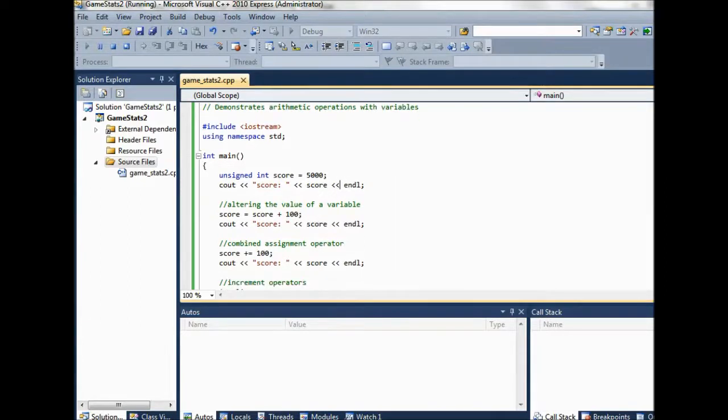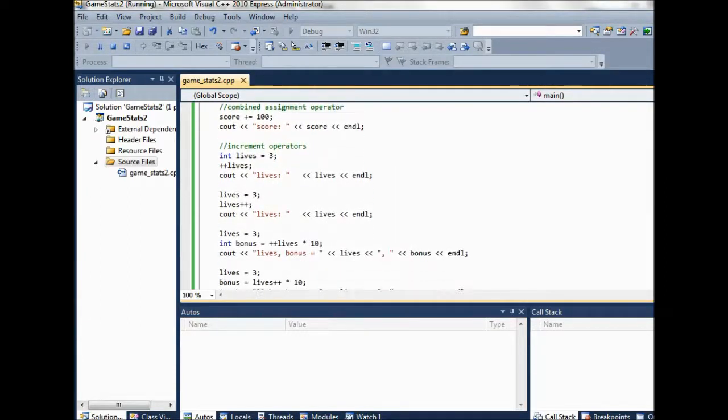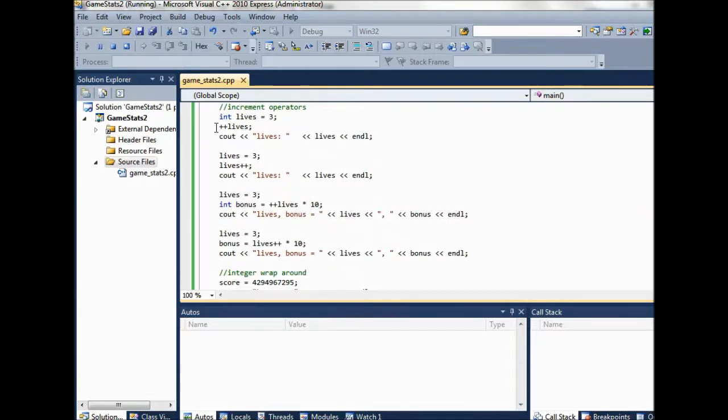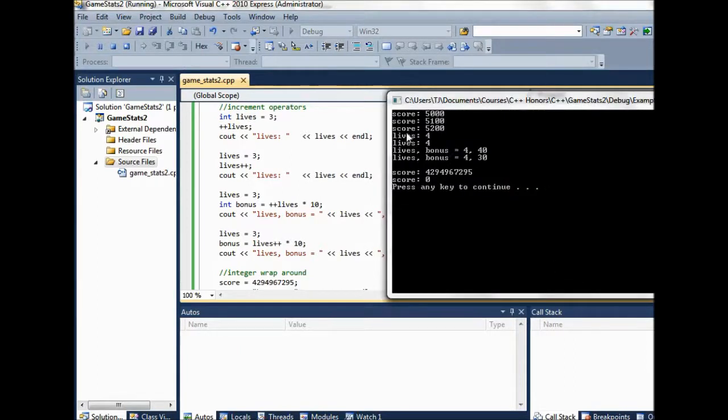Then if we go down a little bit more here, we have these increment operators. You see this plus plus in front of lives. We started out with lives equal to 3. When we say plus plus lives, that's going to make lives equal to 4. So we have lives 4. Then we go back down and assign 3 to lives again, so lives becomes 3 again. And we can say lives plus plus. So we have plus plus lives and lives plus plus, and both of them will make lives go from 3 to 4.